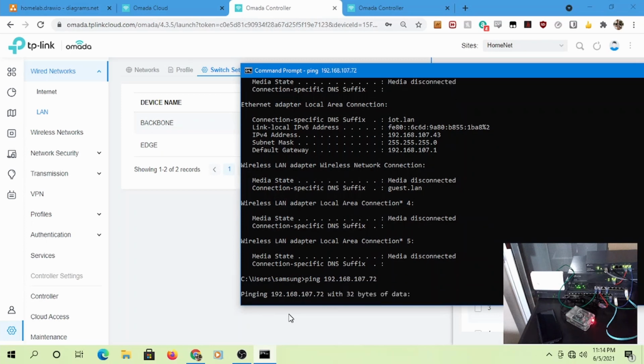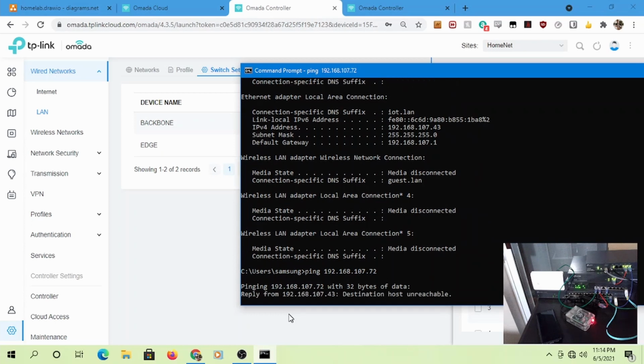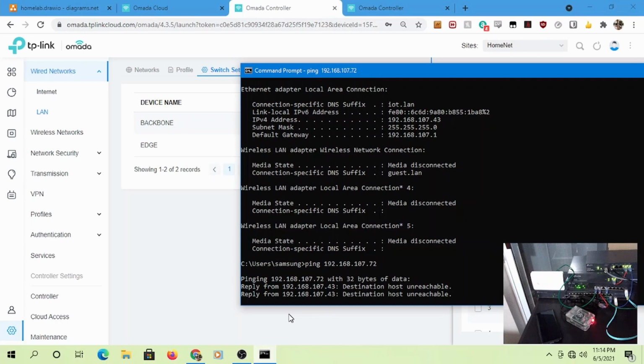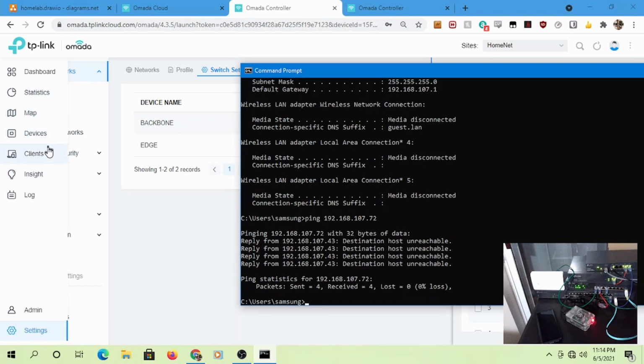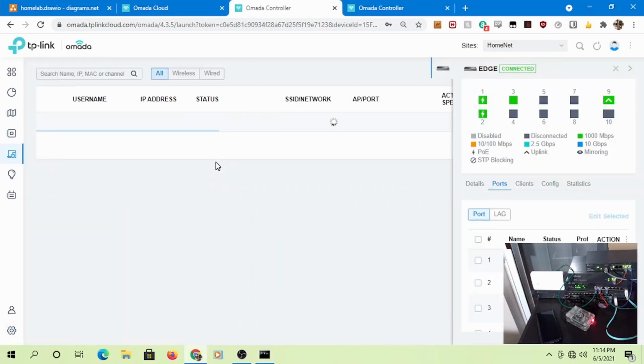7.72. I cannot ping. I can't even ping the freaking... Okay, let me go to the clients and see what's happening in the clients.